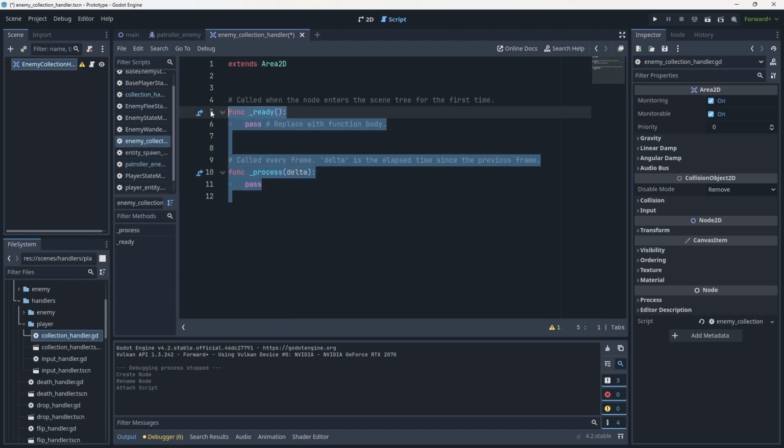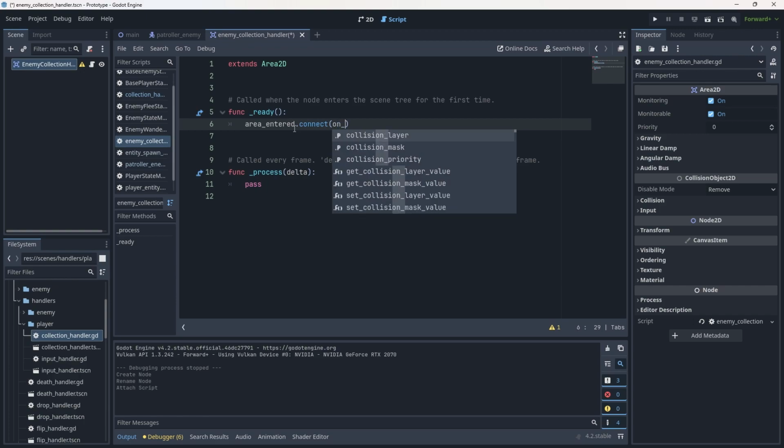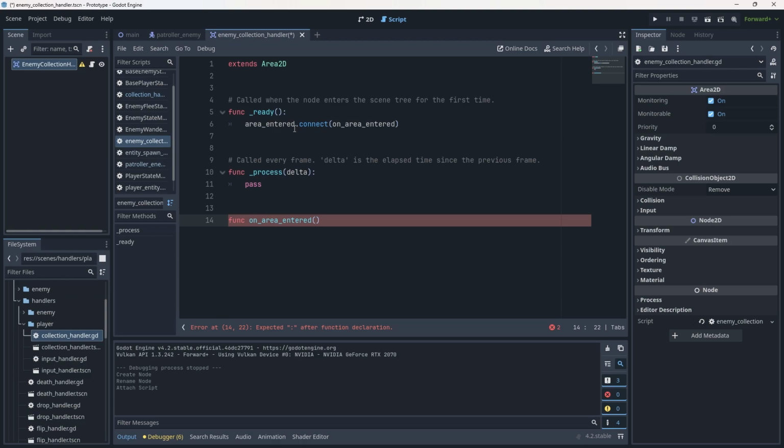In this script here, under the function, we're going to want to connect the on_area_entered, is it just called area_entered? Area entered. I want to connect that to on_area_entered. Copy that. Create the function for on_area_entered. It's going to need a parameter of type area.